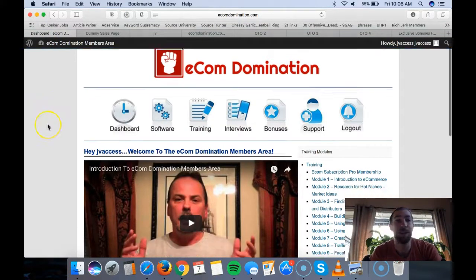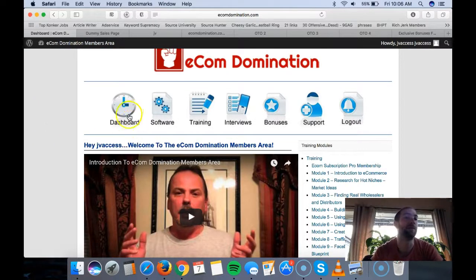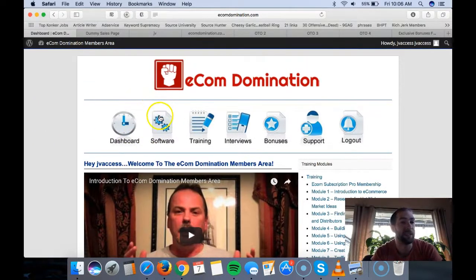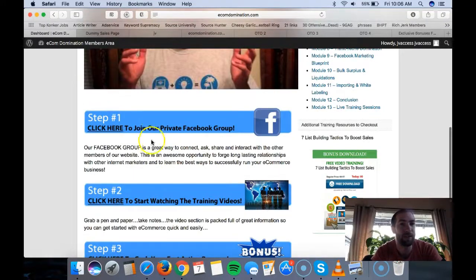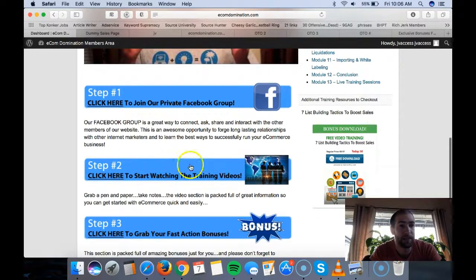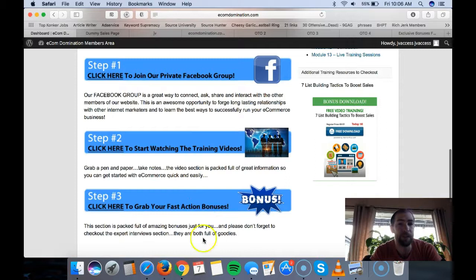So this is what the members area is going to look like. We can see here we've got the dashboard, which is where we are now. We've got software, training, interviews, bonuses, support, and you can log out. So let's take it from the beginning. First of all, you can click to join their private Facebook group. This is something I would highly suggest you do, because having someone else to bounce ideas with and ask questions is very powerful. So make sure you do that. Step 2, start the training videos. Step 3, fast action bonuses.